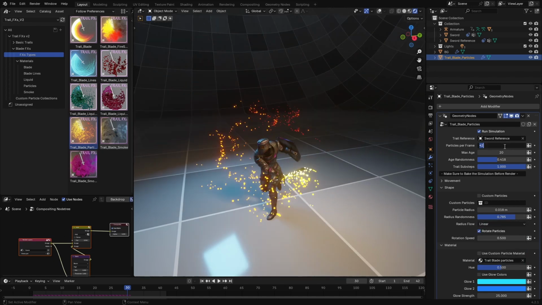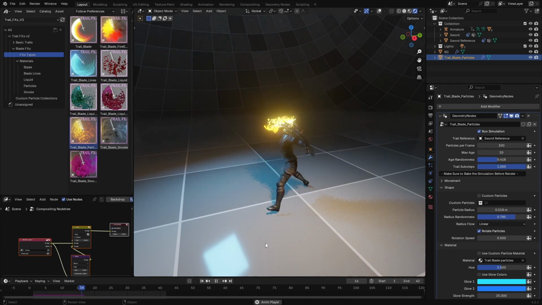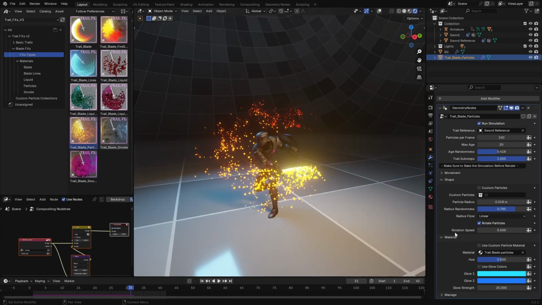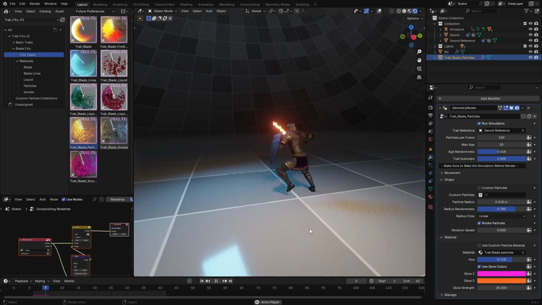I'll increase the particles amount to 100. I'll come to the other settings later. But you can see, just like before, we can change the particles color and glow strength from here.